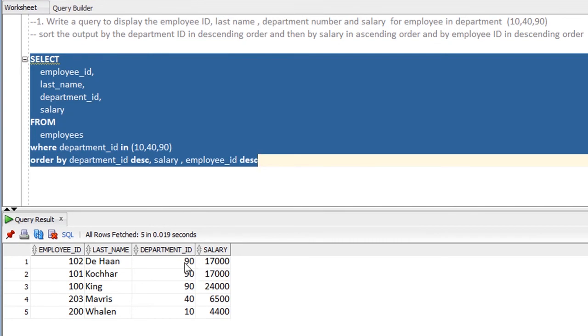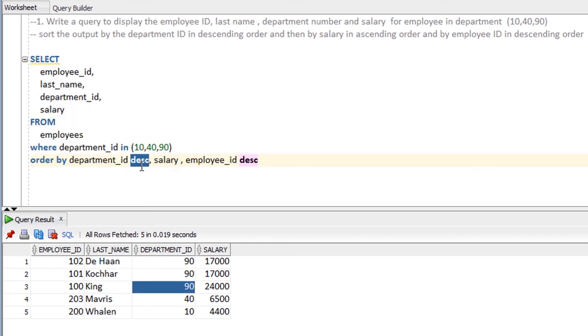As we can see, the output is now ordered at the first level by the department ID. The high value comes first because we are using descending. 90 comes before 40, which comes before 10. If more than one record has the same department ID, so here we have 3 records having the same department ID, the second sorting level will be by salary in this case. So these 3 records will be ordered by the salary in ascending order. So the low value comes first in this case.